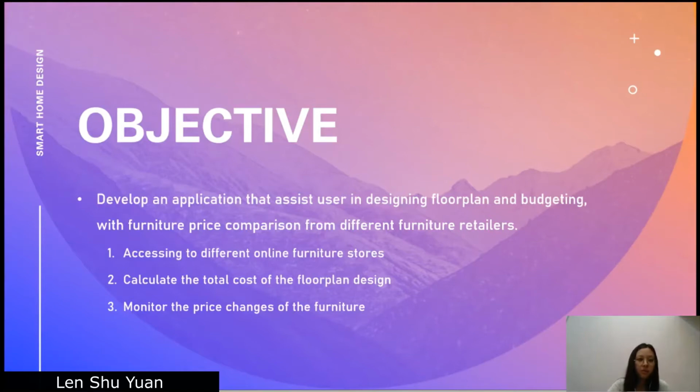All these problems mentioned can be solved using technology by developing an application that assists users in designing floor plans and budgeting with furniture price comparison from different furniture retailers. In this project, we are using AWS services to implement a cloud-based floor plan designing application as the proposed solution. In this application, the customer can customize the floor plan and also select and place the furniture they like.